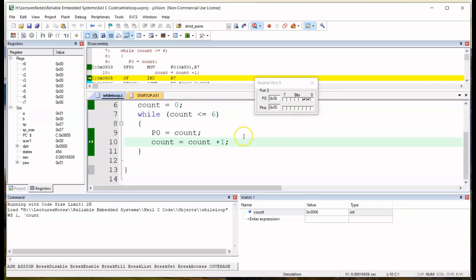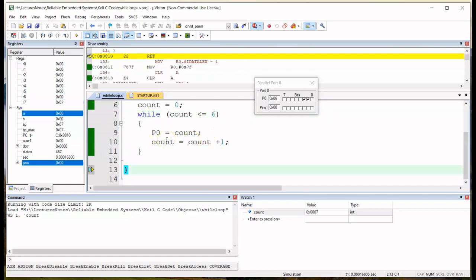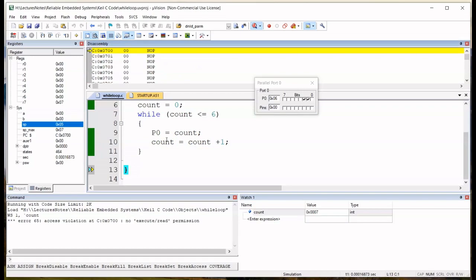So it's binary 6. Now watch this count. Incremented by 1 is 7. So now this condition is not true, it's false now. So it should come out of the loop. It does, and it ends here.